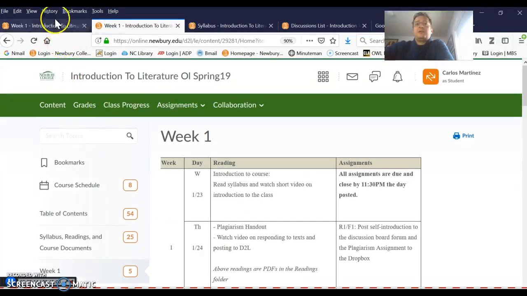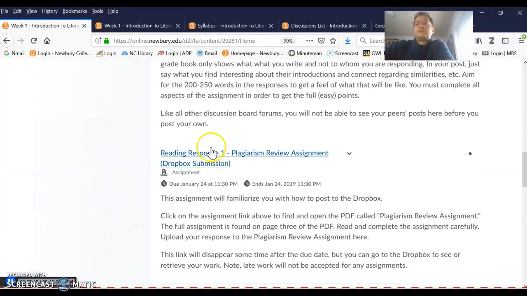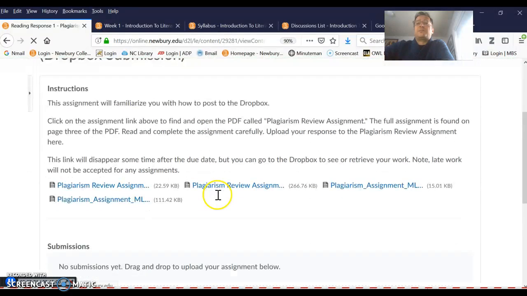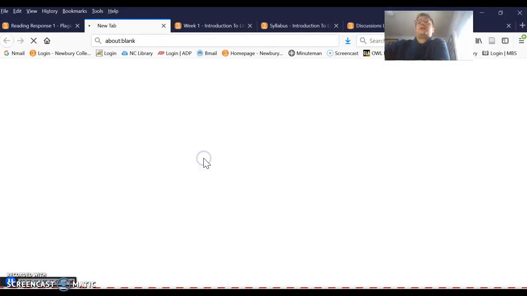And so, when you go to the Dropbox, you'll once again need to click on the assignment in order to get to the information. And once here, you will need sometimes to open up the documents that I've made available to you. I typically put things into a Word document and a PDF just in case people don't have Word, so that you can at least see what the assignment is.